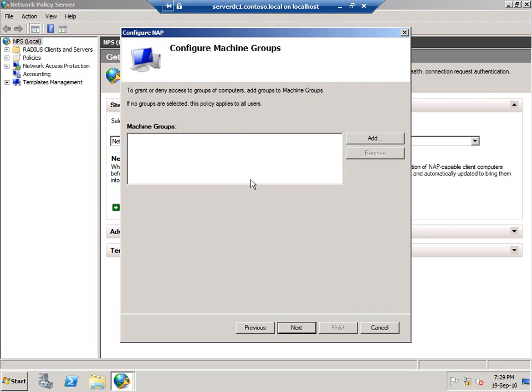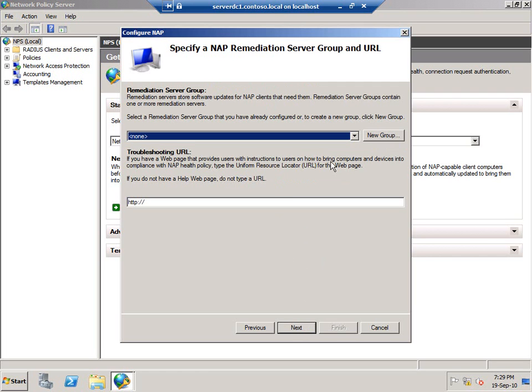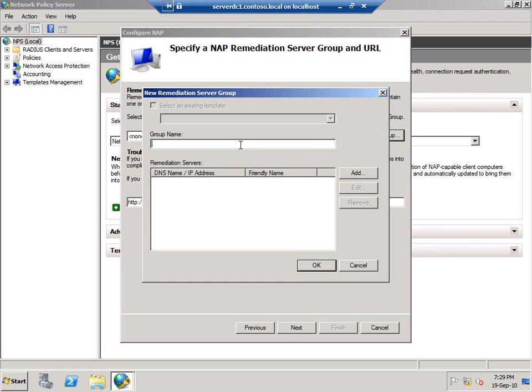Now, similar to the previous screen, this screen asks you if you want to implement NAP only to specific machines or all. I'll just leave this blank so that it is implemented on all machines. I click next. Now, this page allows you to add a group of remediation servers. Remediation servers are nothing but those servers which actually help the non-compliant client to gain compliance. So here I'll just add a new group. Name it RSG.